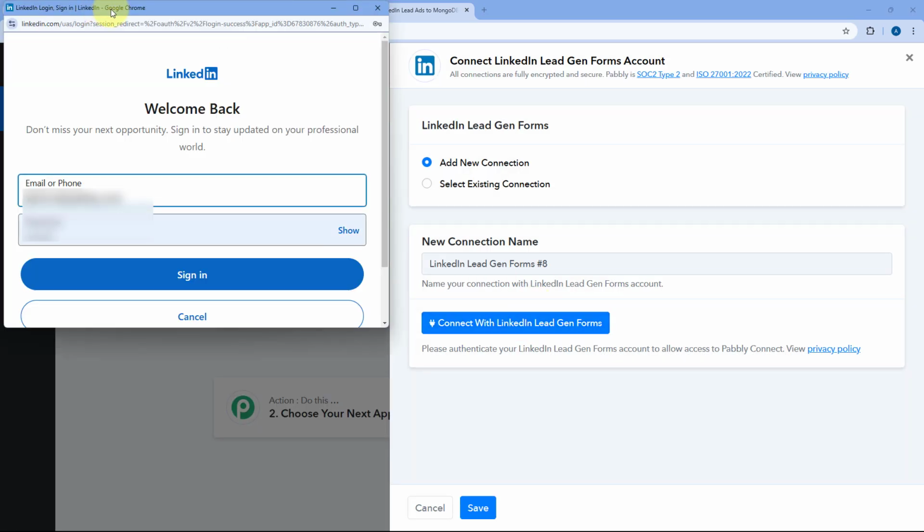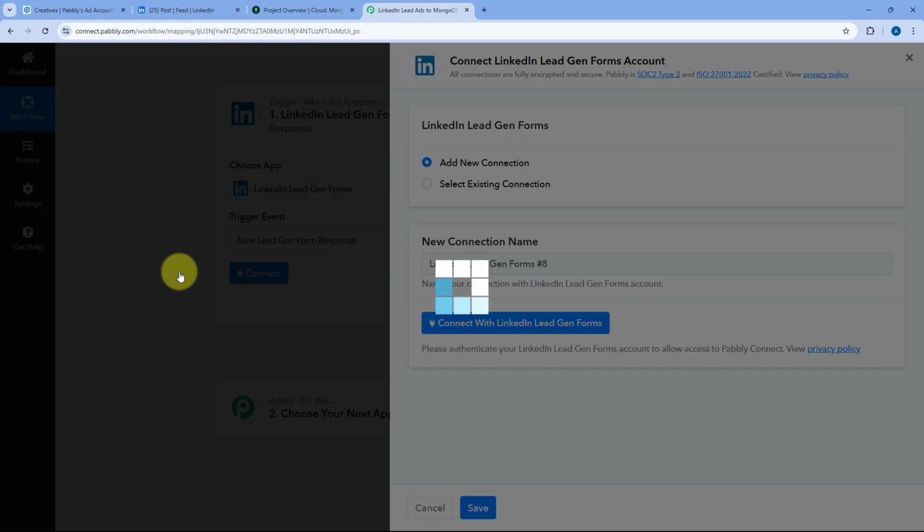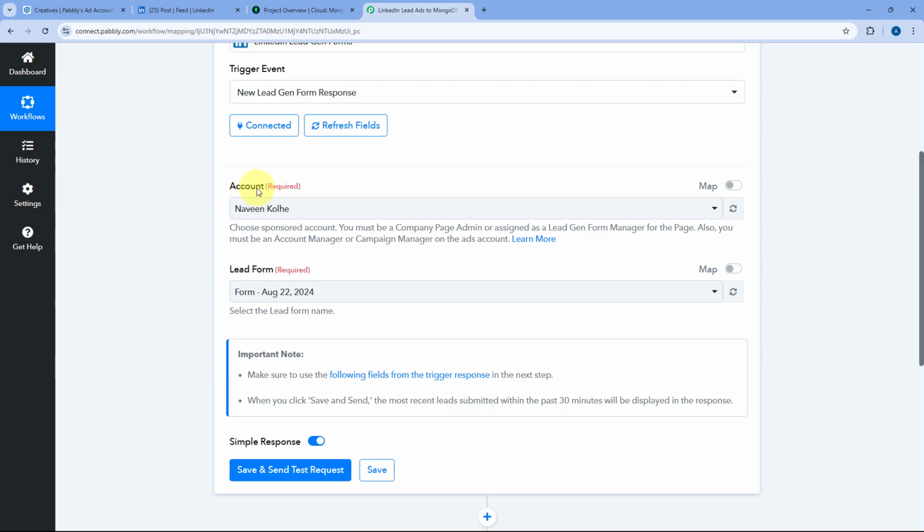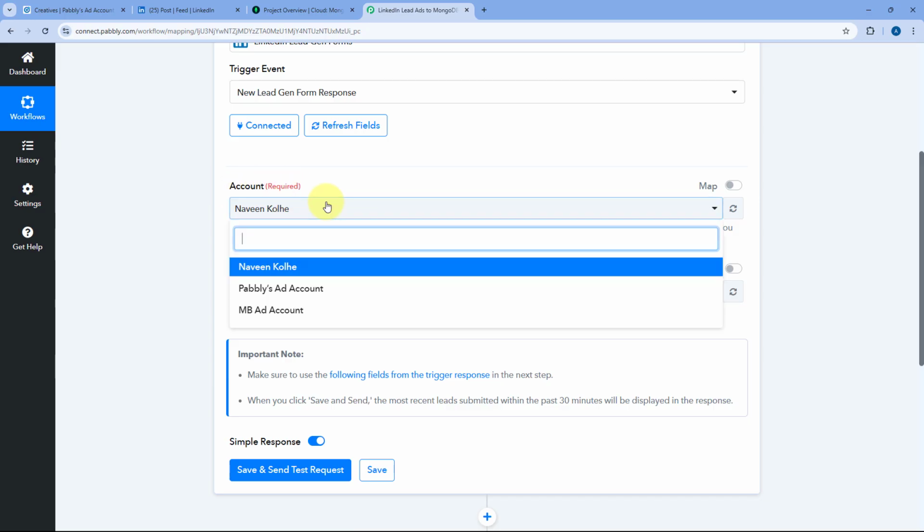And because we have logged into a LinkedIn account in our browser, it will automatically detect the same account. In this pop-up window, it will ask us to enter our login credentials. We'll just enter it and click on Sign In. And as we click on Sign In, here you can see our LinkedIn Lead Gen Form account will get connected with Pabbly Connect. After making the connection, it is asking us for the account. So here in this dropdown, you can see we have all three accounts. In my lead gen account, you can see I have created 3 accounts. And out of all of these, we have to select the particular account on which the ads are running.